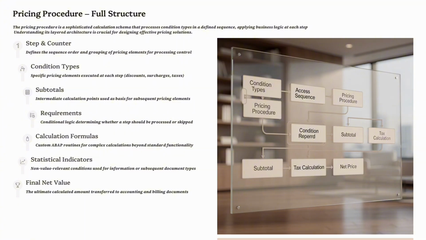For example, Step 10, PR00 base price. Step 20, discounts. Step 30, freight. Step 40, taxes. This structure ensures SAP calculates values in the correct sequence.